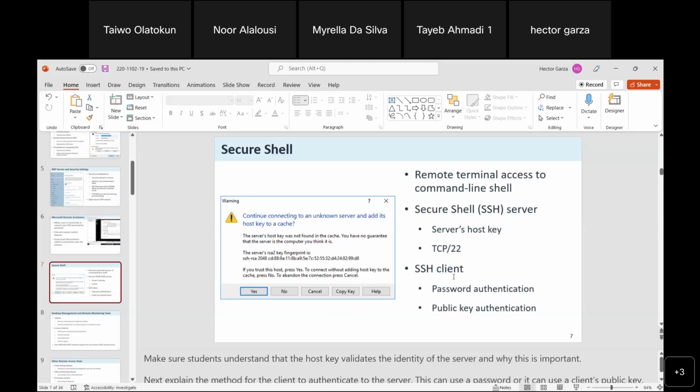And then you have the Secure Shell client, password authentication, and then you have public key authentication as well. So these are just to be authenticated. If you don't have the public key, and the server is expecting a key for authentication, you won't be able to connect. One more time, this is to stop hackers from trying to break into your system, because a hacker will not have the key.